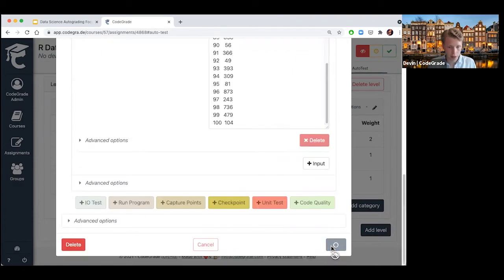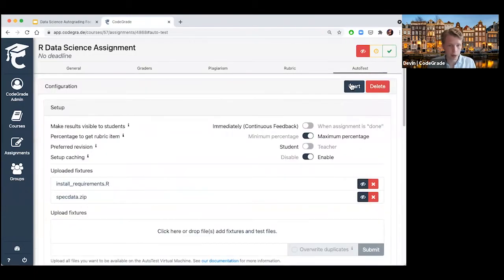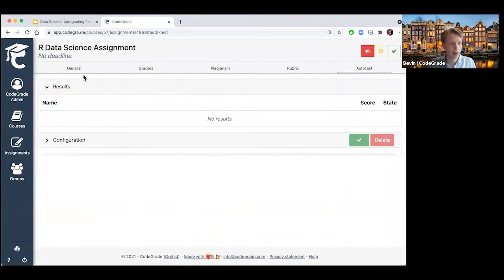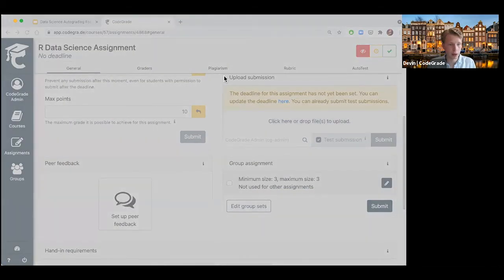So let me save this. And now we've set up our two categories, and I can start our auto test. And let's try it out by handing in a file here as our submission.